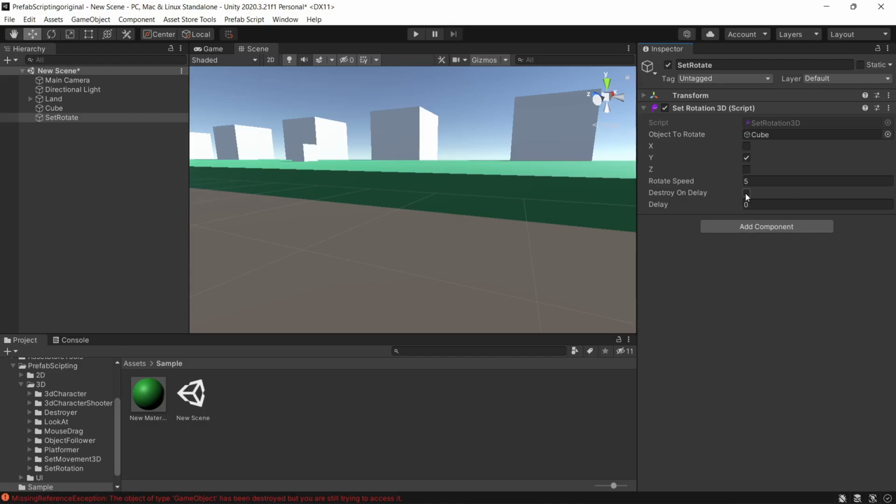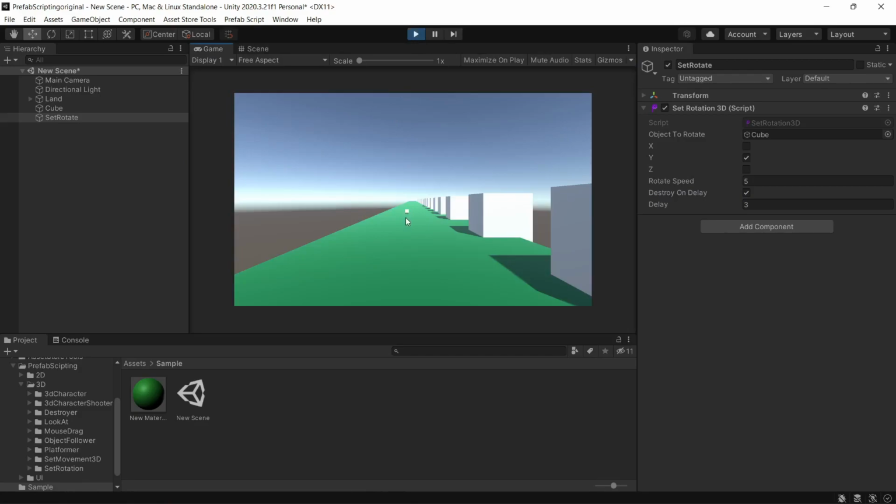You can also do the same thing which you did in set movement. You can destroy the object on delay. Let's say I want to destroy it after 3 seconds. If you go ahead and play the game, you can see that the object is rotating a bit too fast, but it rotates itself and then destroys itself after some time.